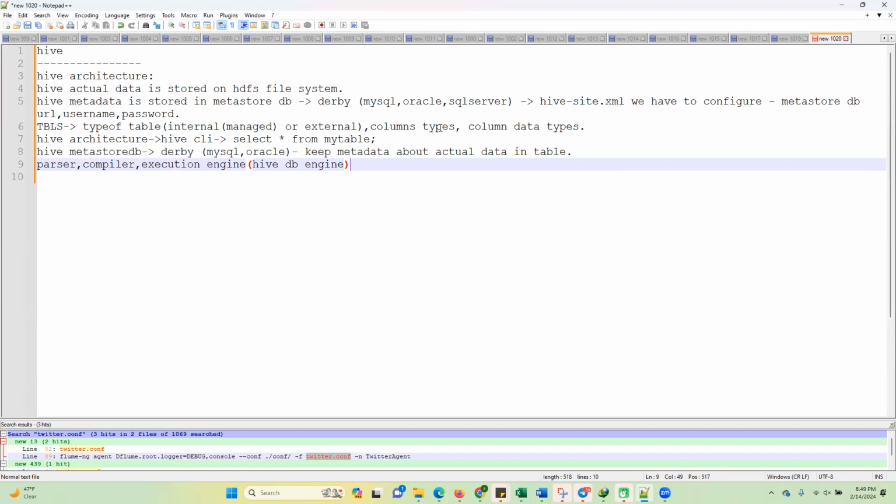But in SQL, the database engine can give you the result directly, while here it is not like that. Here the job is converted into MapReduce, and the MapReduce job is finally executed. Then we get the result from the Hadoop file system, from the execution of the MapReduce job, and then we get the result of the query.